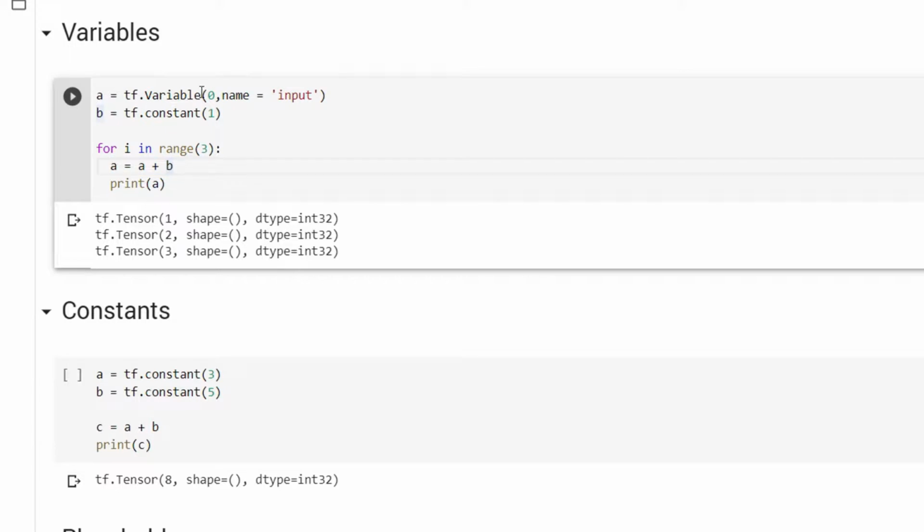So what will happen if a has an initial value of 0 and we are increasing the value of a by 1 every time? When the first time the printing is done, the tensor value is 1, the second time the tensor value is 2, and the final time the tensor value is 3. So the value is being represented here and the data type is integer 32.